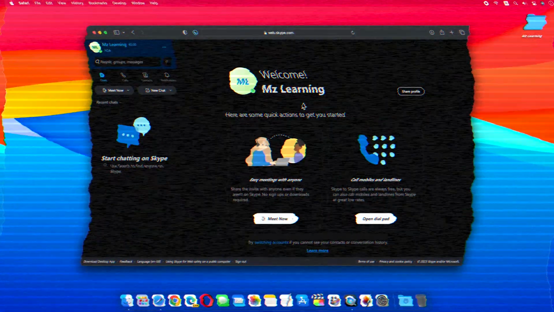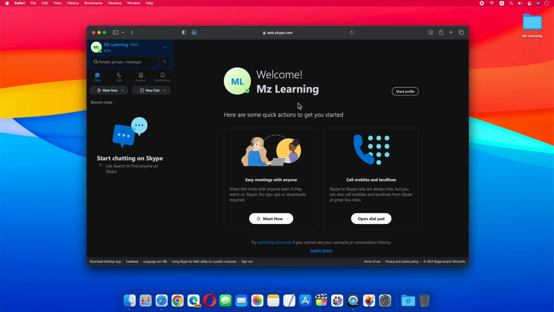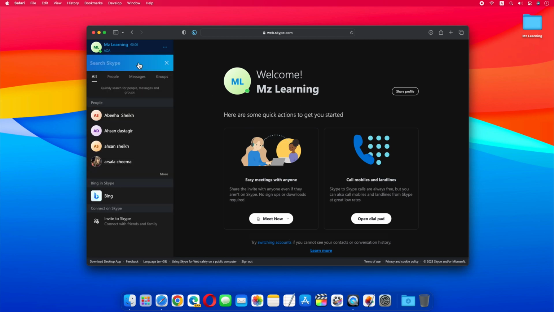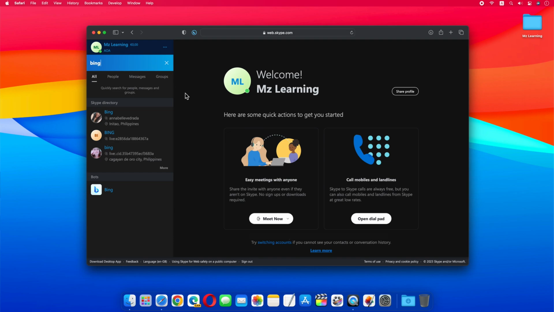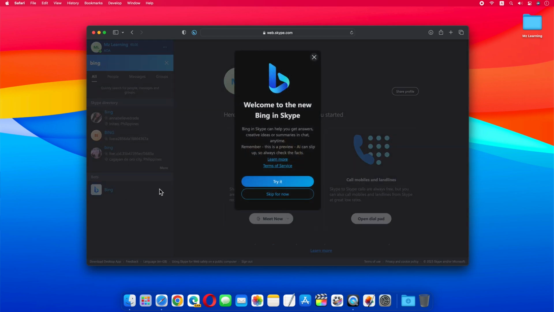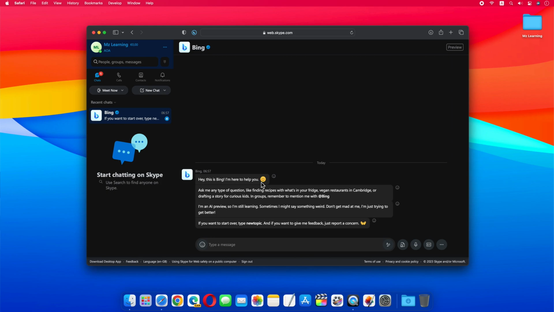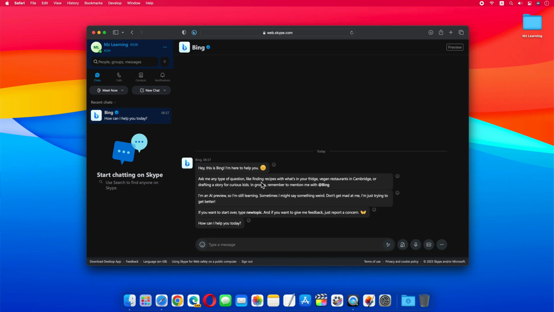If you don't see the Bing welcome screen after logging in, then please don't worry. Click the search box at the top left corner of the window. Bing should appear below the search pane. If not, just type Bing in your search bar and add it to your chat list. Simple. Now you can feel free to ask any question to Bing Chat.